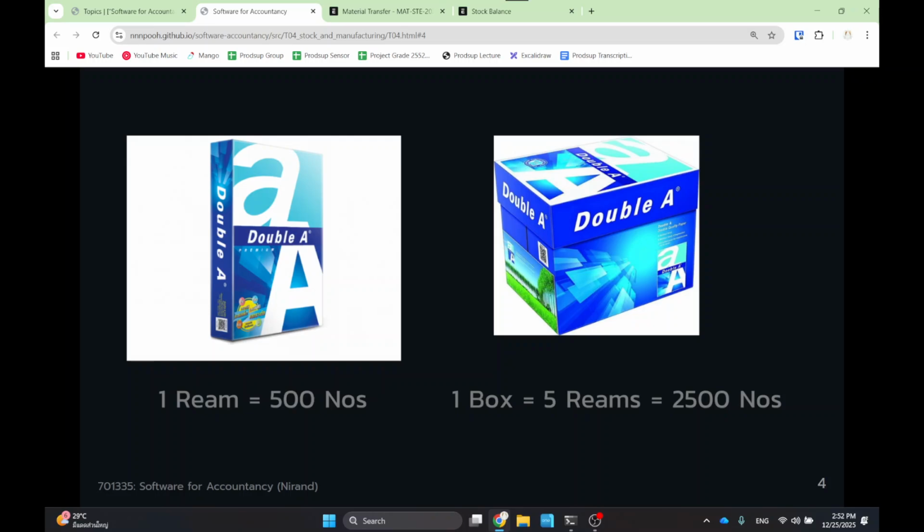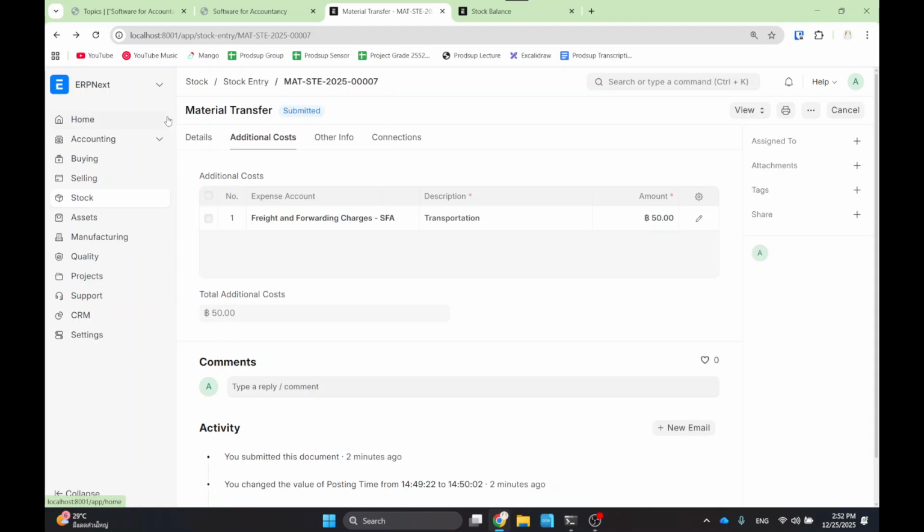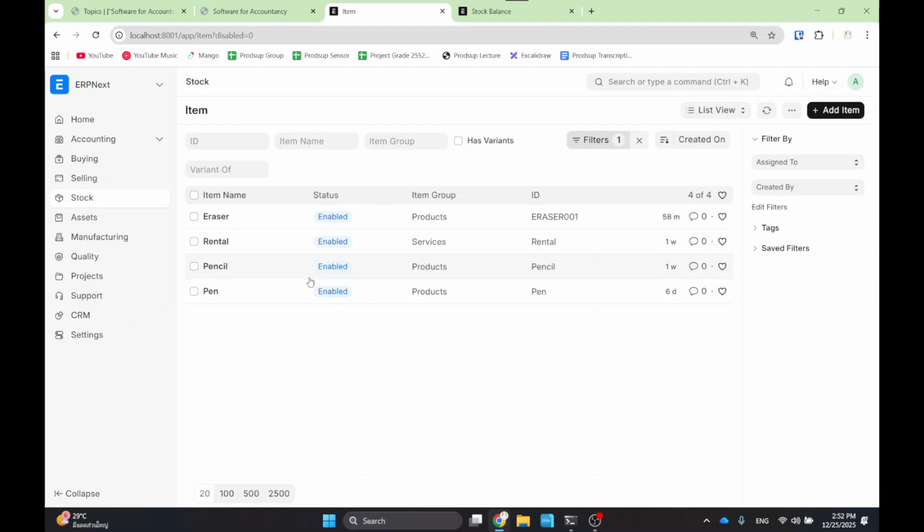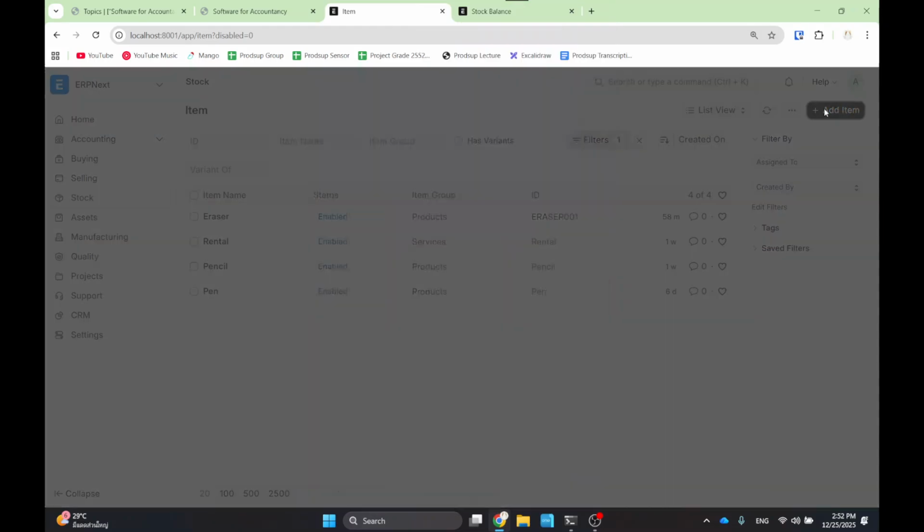So let me just show you real quick, and I'm sure this one will come up very soon for you, if you actually want to try to sell something, right? Okay, so let me go back to my stock and then item one more time. This time I'm going to have paper in my item. So I'm going to add a new item.